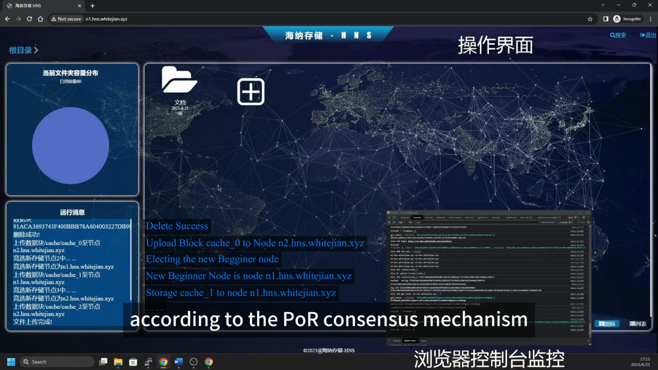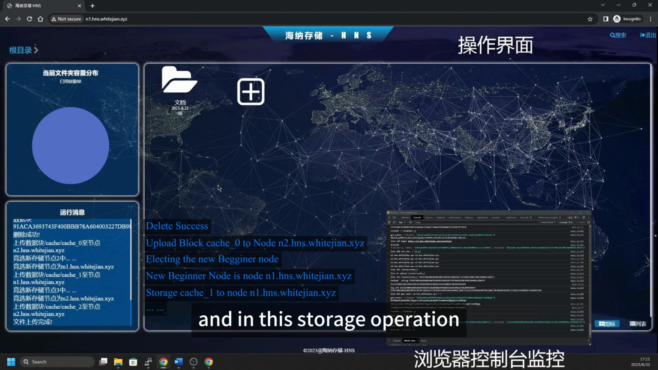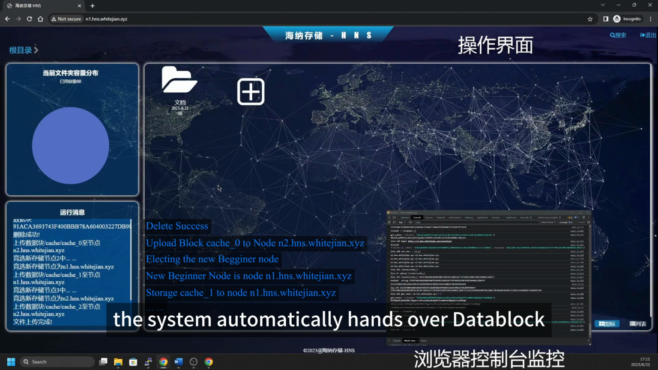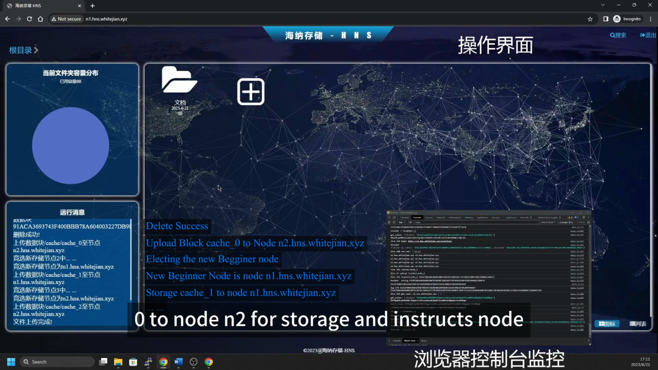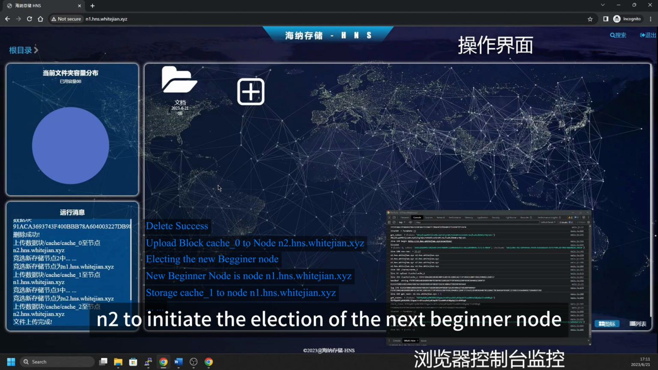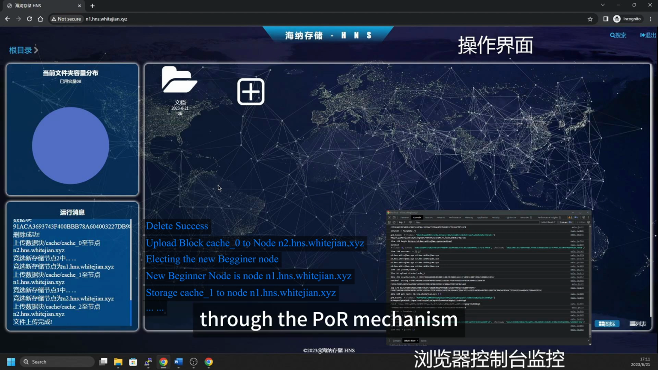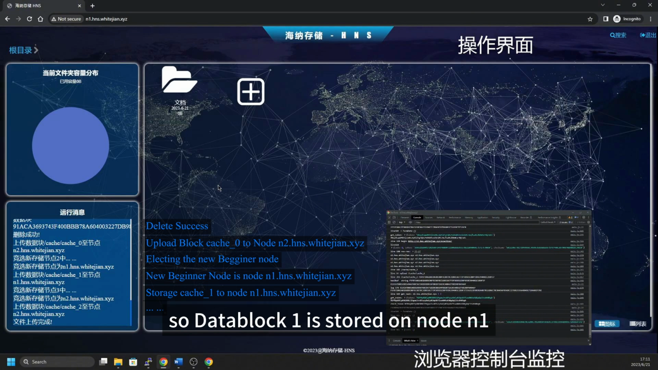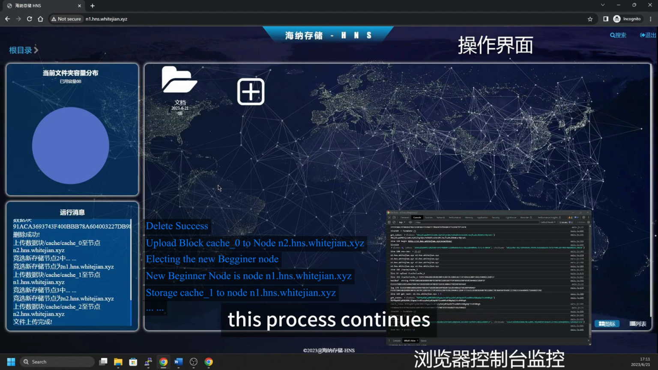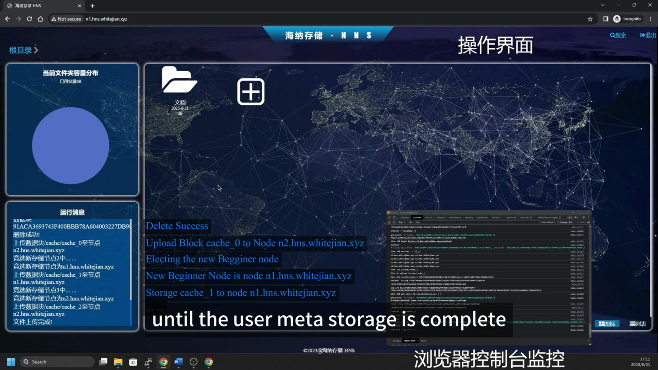According to the poor consensus mechanism, the first beginner node is randomly selected, and in this storage operation, node N2 is chosen. The system automatically hands over data block 0 to node N2 for storage and instructs node N2 to initiate the election of the next beginner node. Through the poor mechanism, node N1 becomes the next beginner, so data block 1 is stored on node N1, and a new round of elections begins. This process continues until the user meta storage is complete.